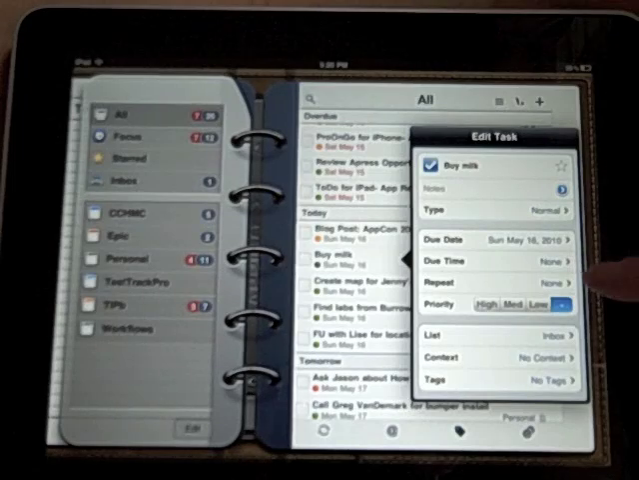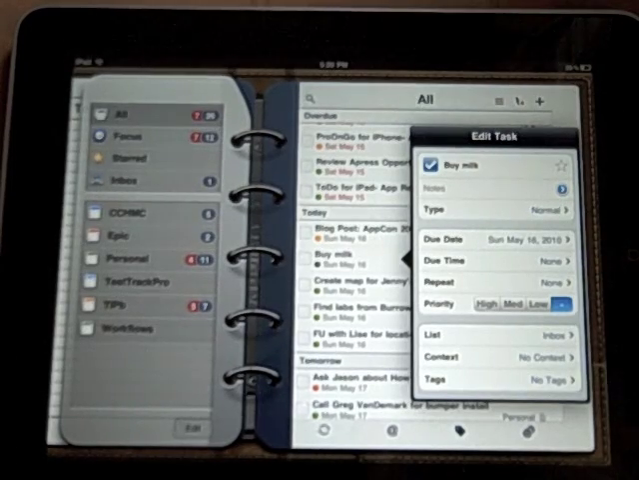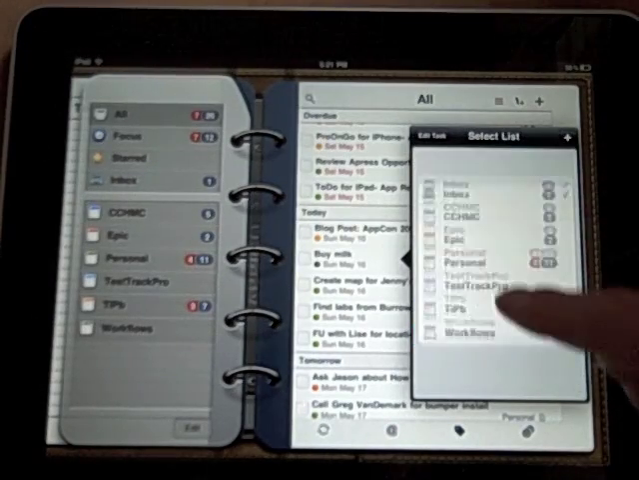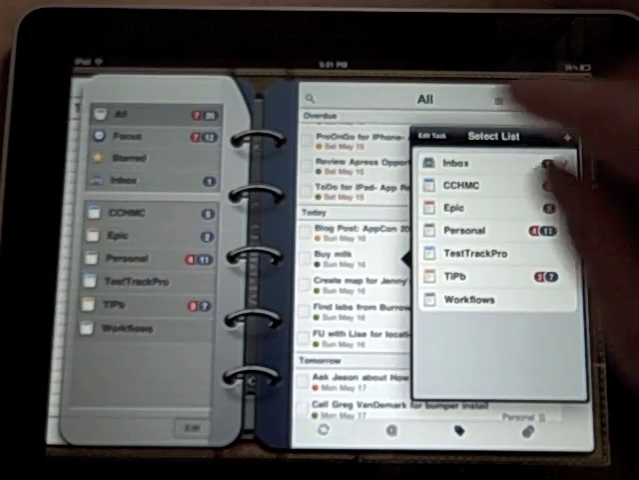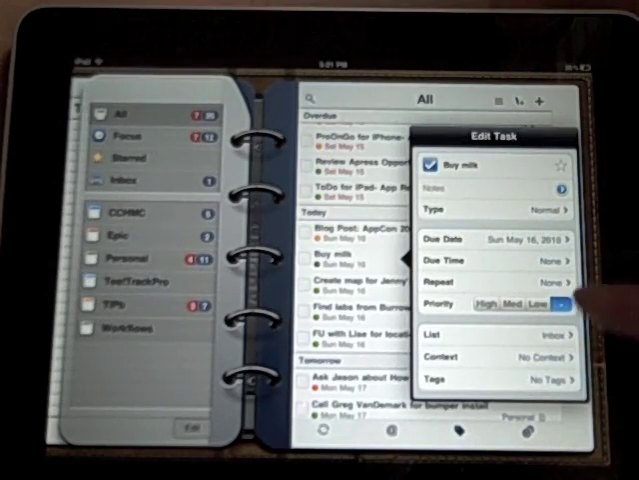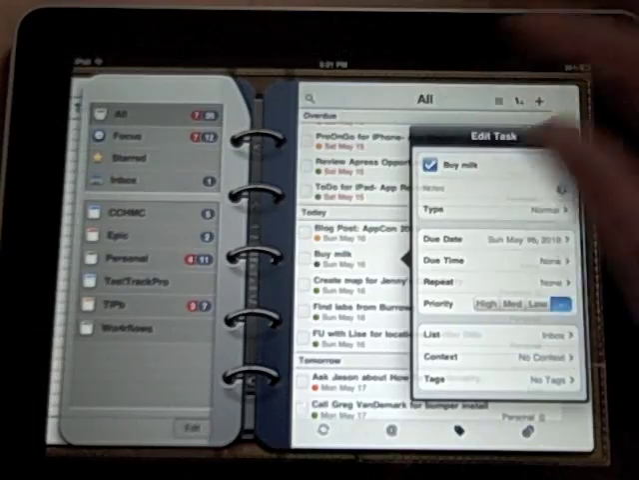I can even put in a due time, because this app does use push notifications, so especially if you have the 3G on all the time, it'll allow you to actually push over the air, which is very convenient. And from here is where you can choose what list you'd like to assign it to, or make a new list if you don't already have one. For now, I'm going to put it in the inbox.